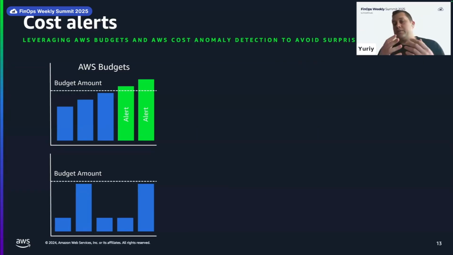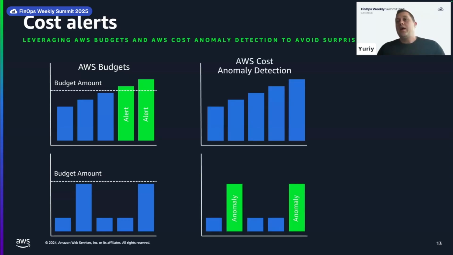You can use budgets per tag, per application, per account. So set those spending boundaries and make sure that you have alerts to get notified when you're exceeding the budget. You can use Cost Anomaly Detection, right? And get notifications about anomalies when some anomalous spend happened, even if it's within the boundaries. You will get notifications with Cost Anomaly Detection.